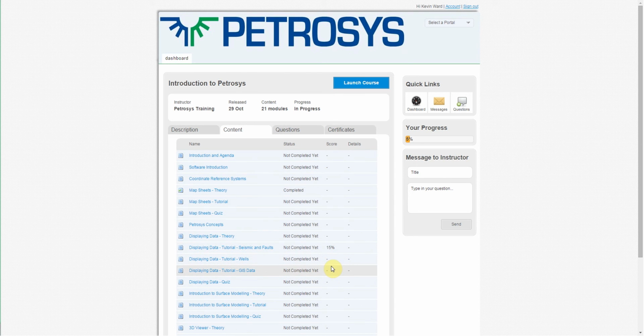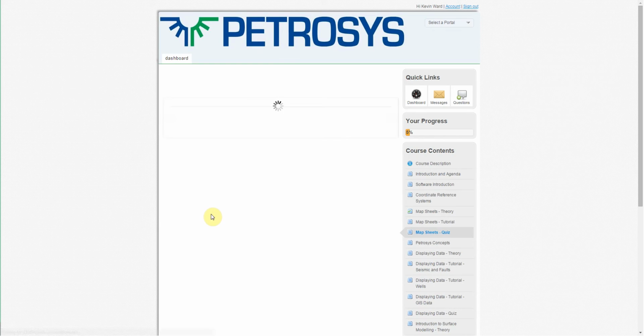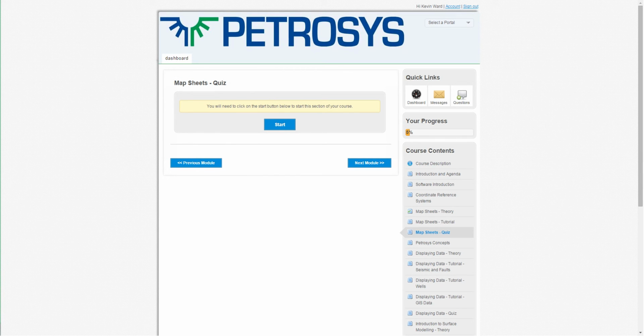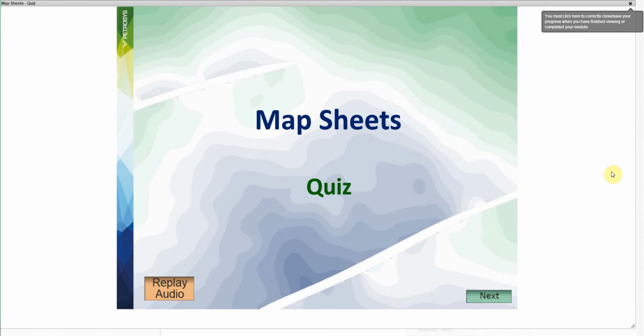What I'm going to do now though is jump onto one of the quizzes. Now click on the Map Sheets quiz, and again it will take me to the previous step that you saw earlier with the contents page listed down the right, and I'm going to start this quiz. Welcome to the Map Sheets quiz. You can retake each quiz as many times as you like, until you choose to reveal the correct answers. Press Next when you are ready to begin.